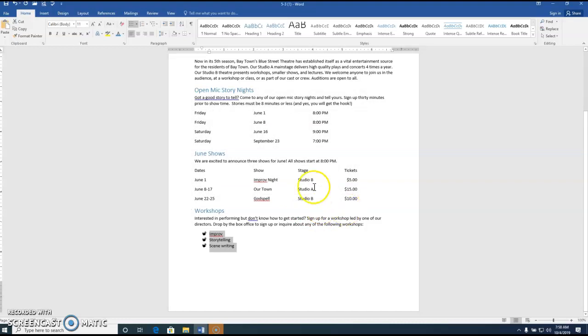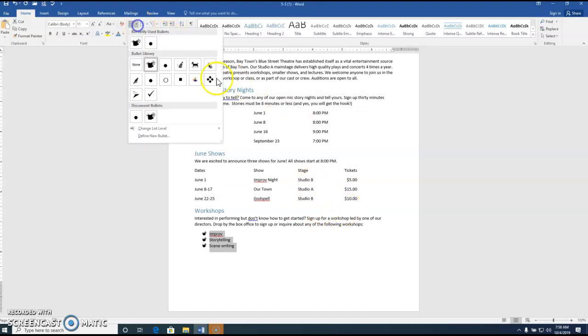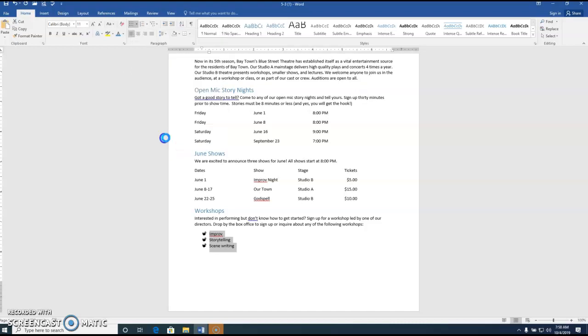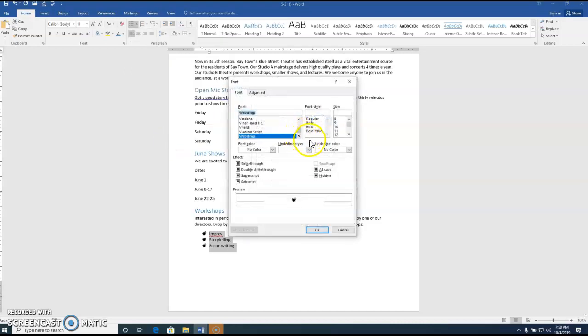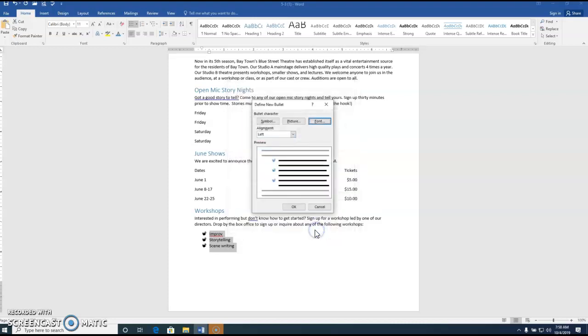Okay, there you go. If you wanted to, I went too quick, but you could change the color of it and define new bullet. If you go into the font color, I could actually change the color of my movie box, maybe purple or blue to match the open mic. And okay.